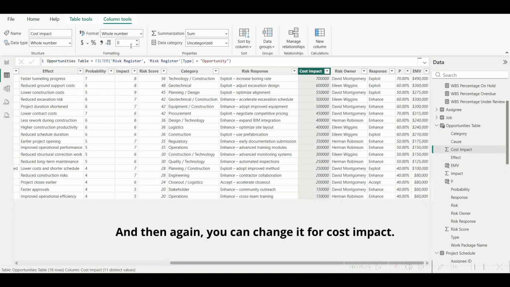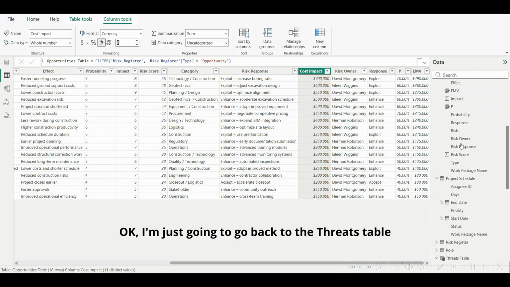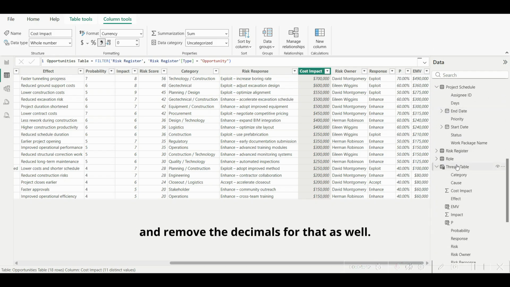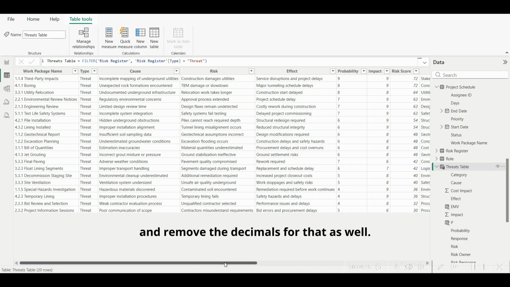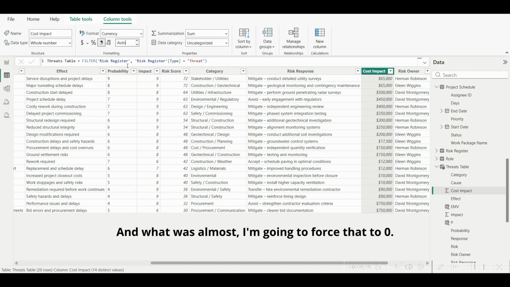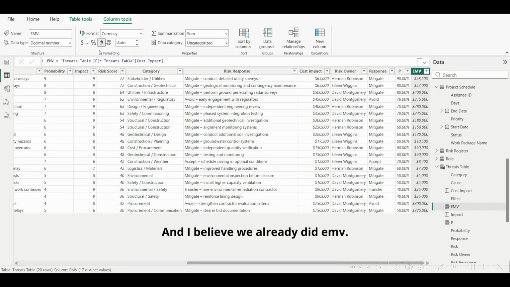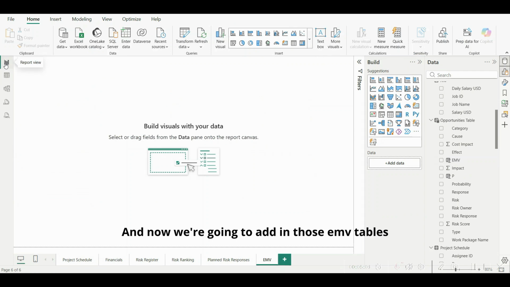And then again, you can change it for cost impact. Let's keep it as no decimals. Okay, I'm just going to go back to the threats table and remove the decimals for that as well. And check cost impact. And it was almost, so I'm going to force that to 0. And I believe we already did EMV. Nope, yeah, we'll force that to 0.